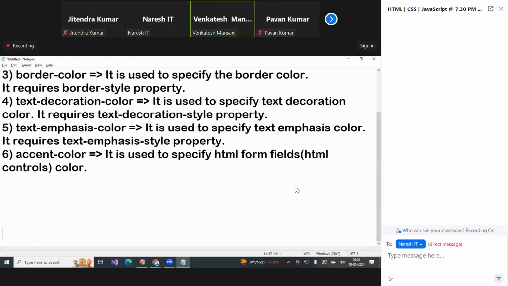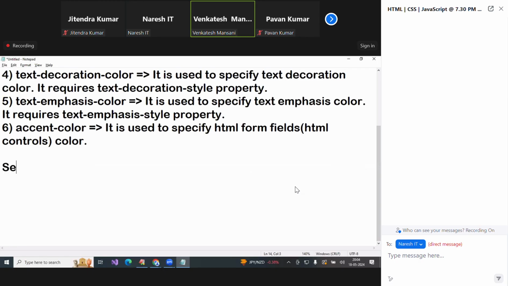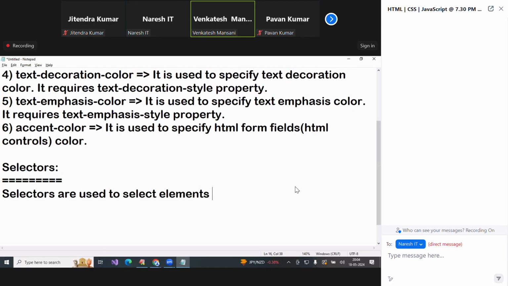Noted. Next heading, selectors. Selectors are used to select elements to style.